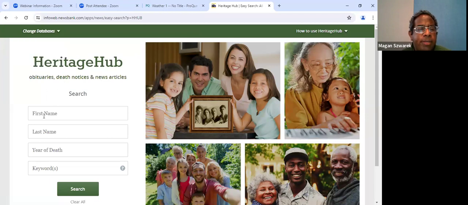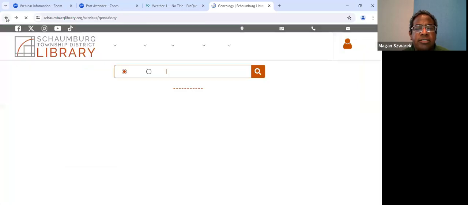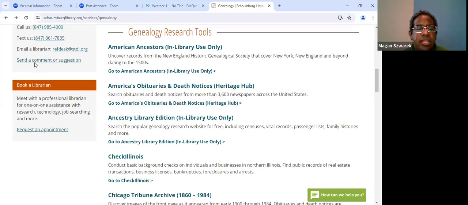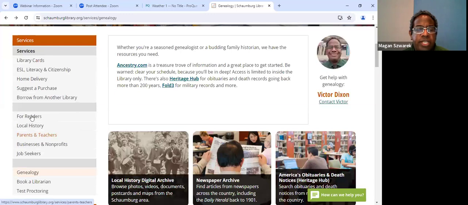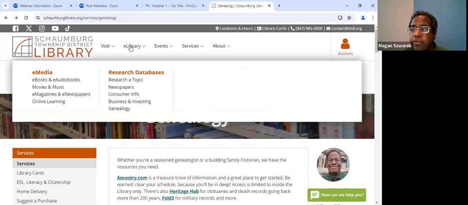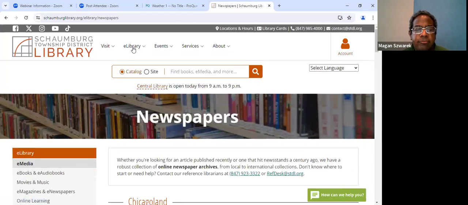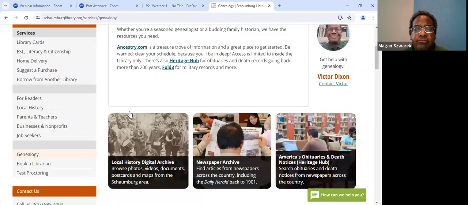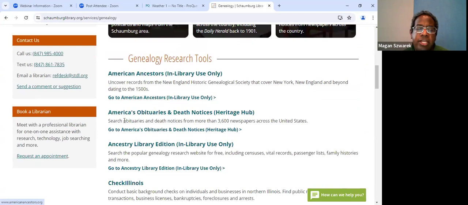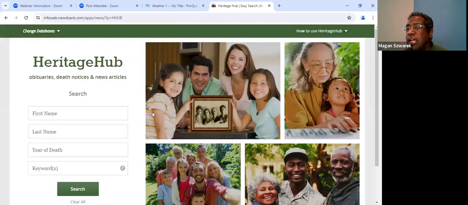So one of the things you might be looking for, and again, I probably should just show you that. So here on the left side, you'll see one for genealogy. So if we start from the beginning, there's newspapers, same e-library, can take you over to genealogy. Then you go to America's Obituaries and Death Notices, which is Heritage Hub. And that's how you end up there.